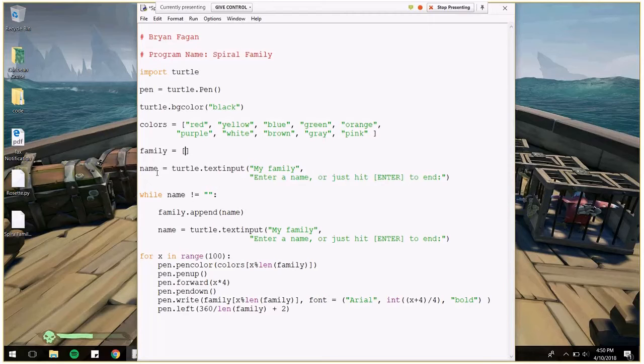So next we have a variable called name, and it's equal to a text input. And what's different about this text input is it pops up inside the turtle window. So when I go to run this program, the graphics window is going to pop up, and then a small box is going to pop up, and it's going to have a title in the box, my family, and then it's going to have a prompt, enter a name, or just hit enter to end. So they have two options. They either type in a name, in this case a family member's name, or they're just going to hit enter. And that's going to be important when we come down to our while loop.